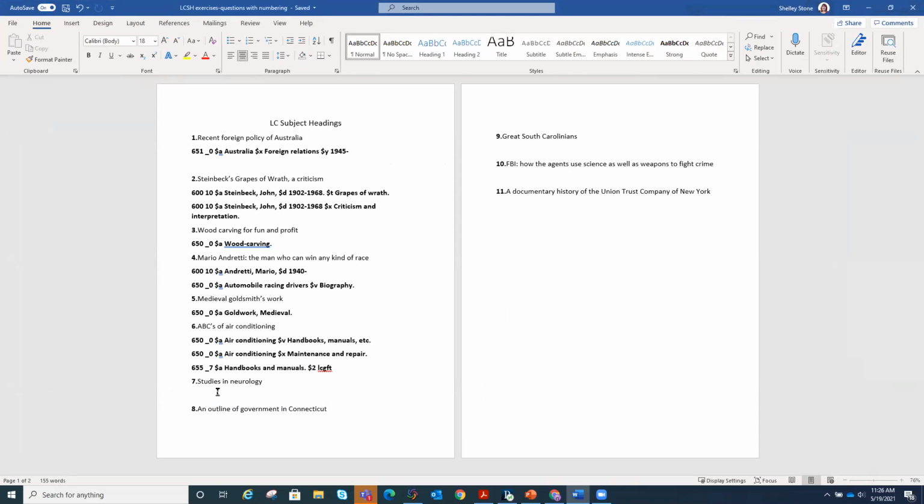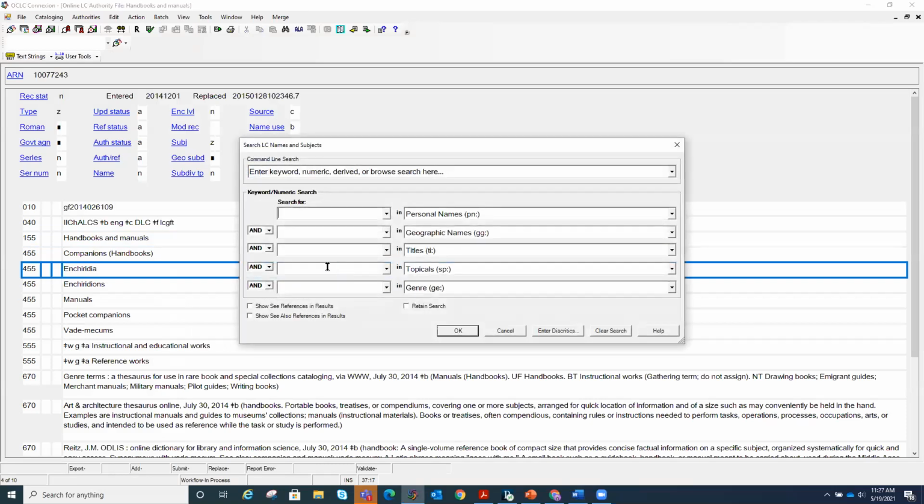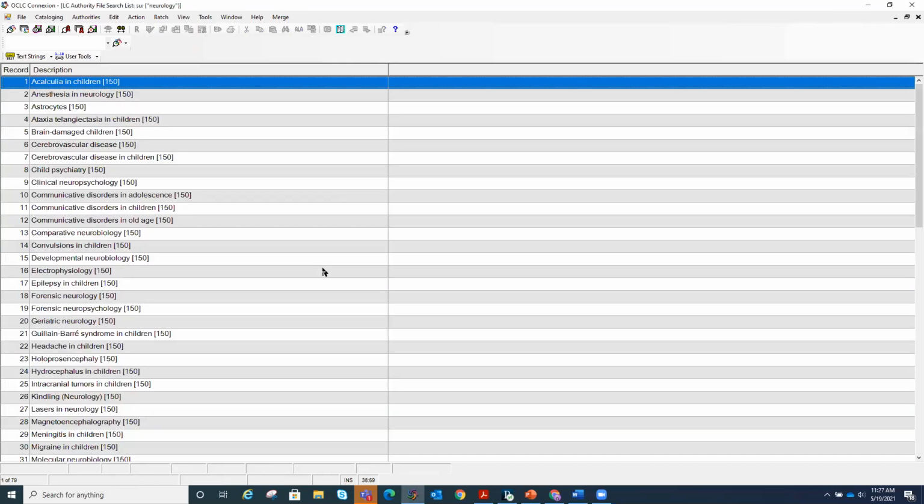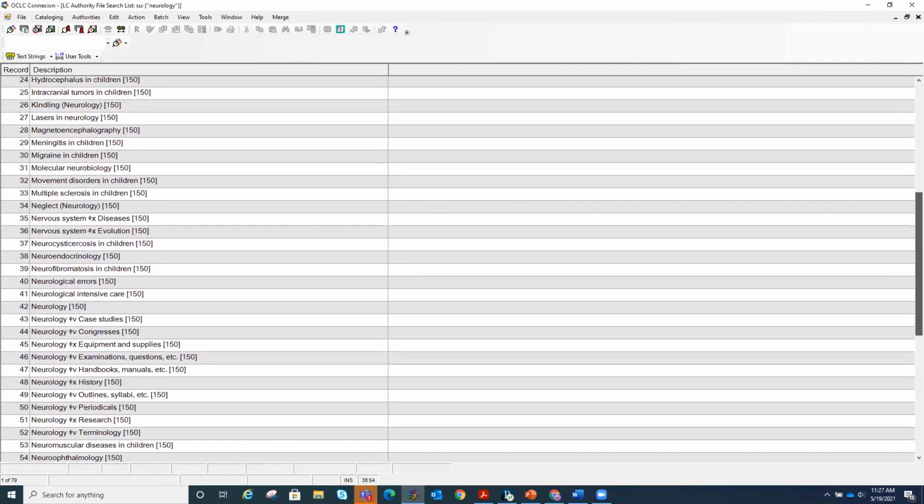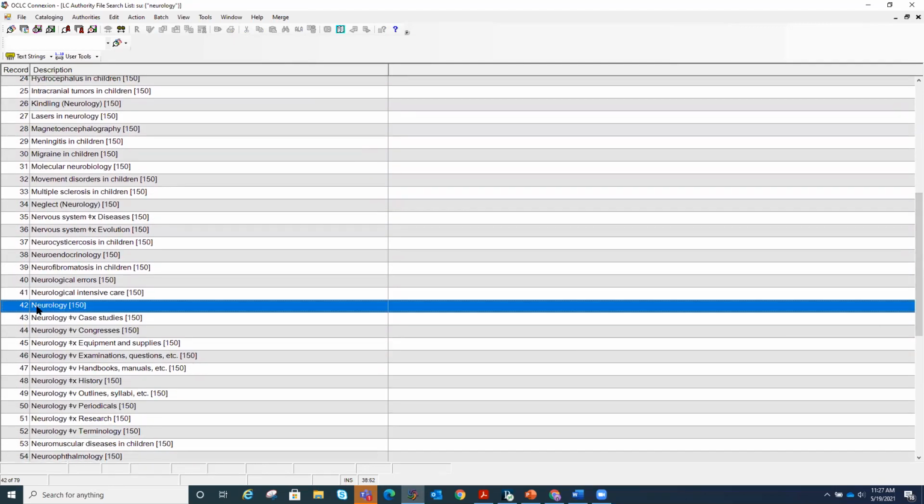Okay, so the next one is studies in neurology. Anybody new have a thought on what we look under? Has anybody hopped ahead and done it already? Neurology, okay. Let's try it. Sounds good to me. Shift F2, topical heading, neurology. And let's see, there it is. Neurology.